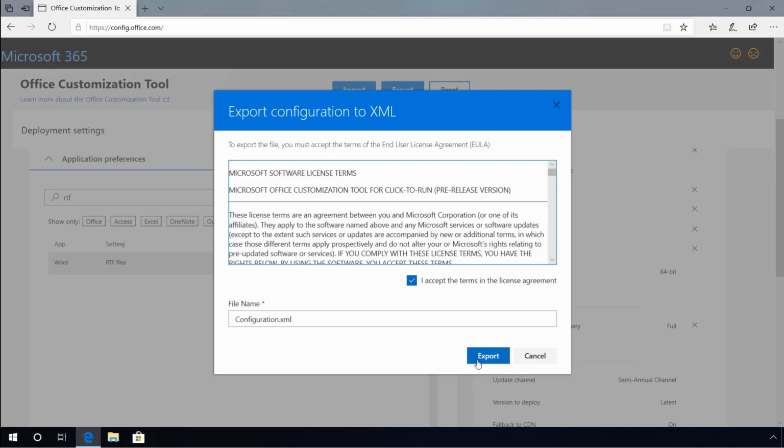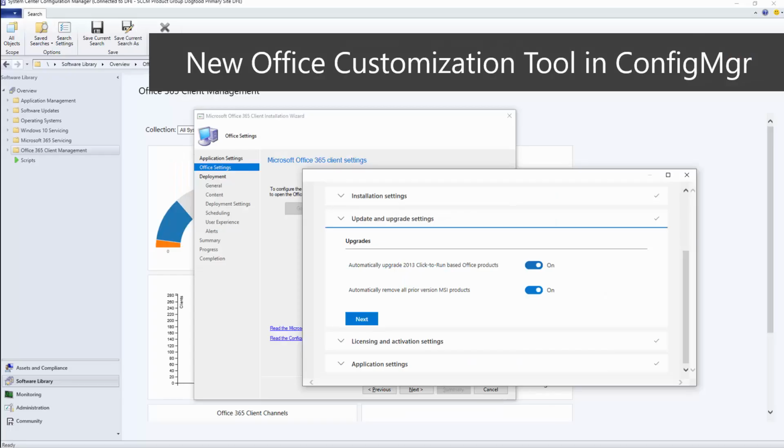Now, the other nice thing with this tool is that it's integrated and native as part of Configuration Manager. So when you go through the Configuration Manager deployment process, basically you click on, within Software Library, Office 365 Client Management, create an Office Client App Package. That's going to spin up this set of screens that you see here.